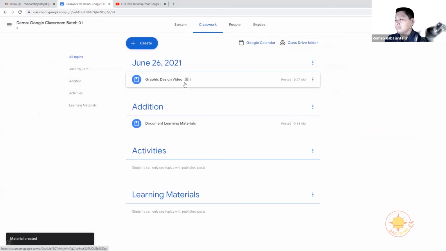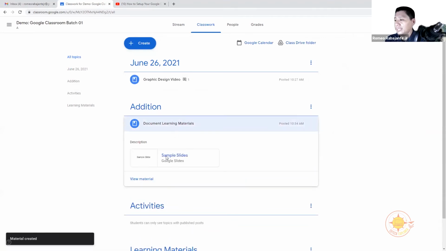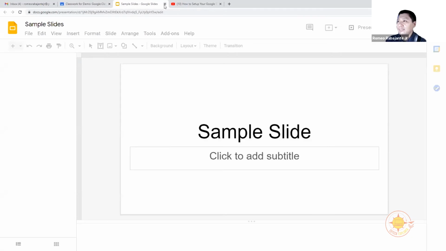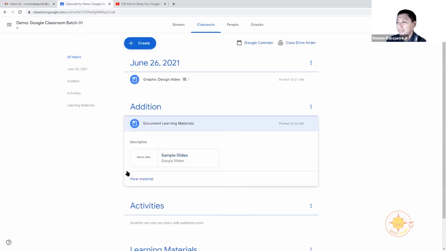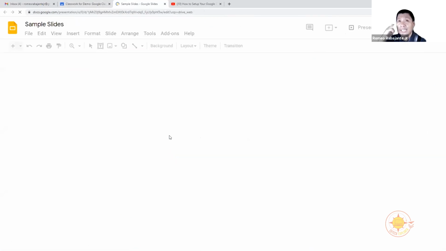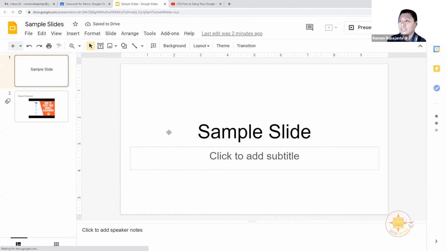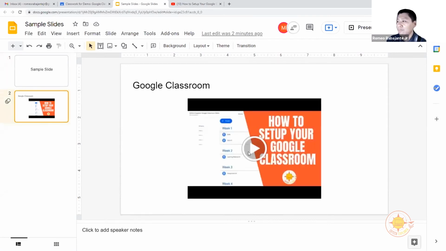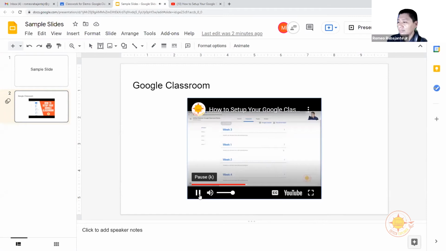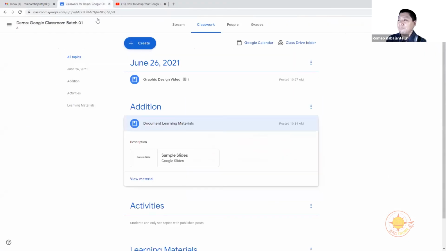Oh, I think, where is it? Learning documents, sample slides, and we have that. So that's how you can create learning material straight from Google Classroom with Google Slides. And that goes the same in creating. As you have seen, it goes immediately to 15 and it will end somewhere after 20 minutes. So that's how you can create learning materials in Google Classroom.